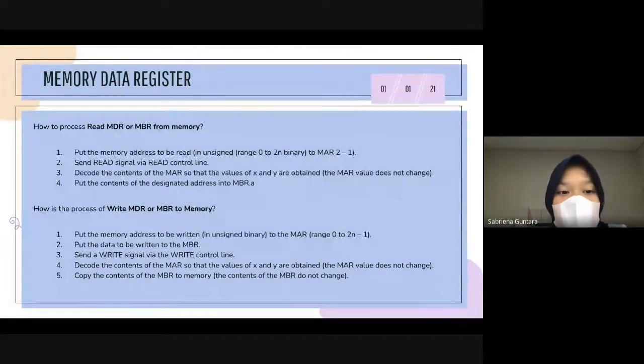Next, how to read the MDR or MBR from memory. First, put in the memory address to be read. Second, send the read signal via the read control line.